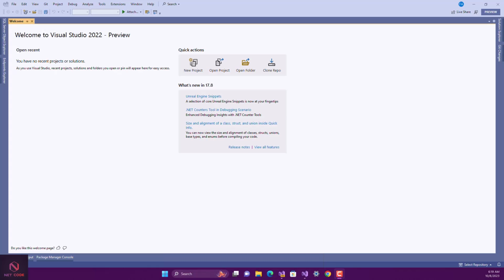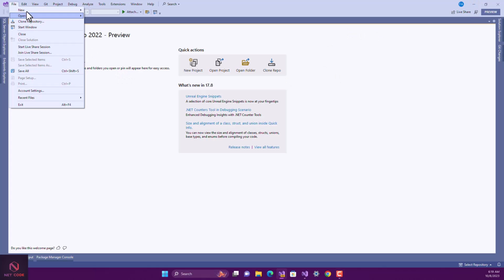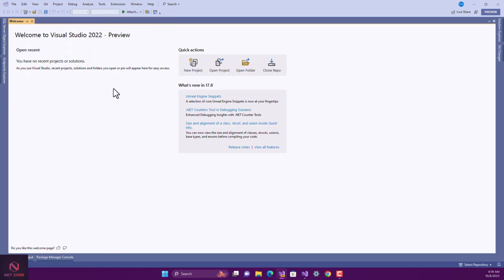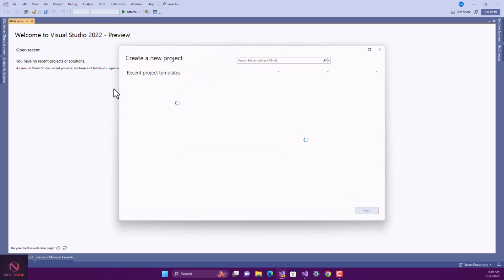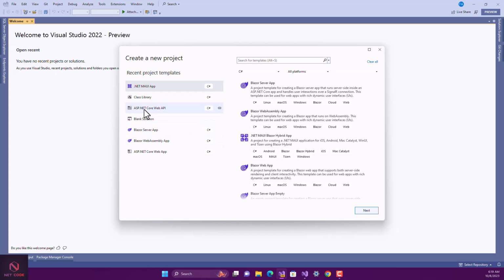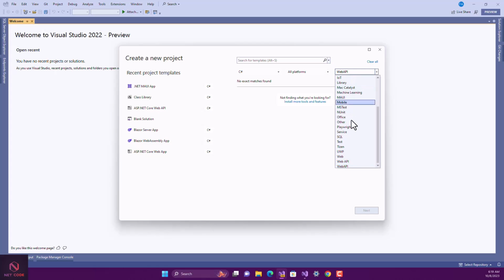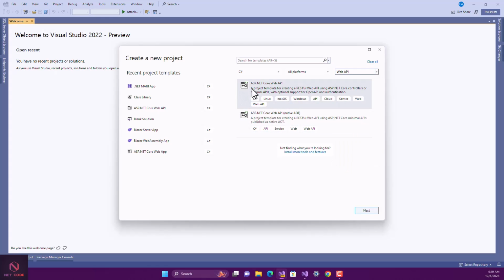So let's start. We create a new Web API project by clicking on File, then New Project. So this is Visual Studio, and we're going to select Web API. When you go to this, you can just go downstairs and let's see, we have Web API over here. So you can choose this one, ASP.NET Core Web API. Alright, so let's click on next.